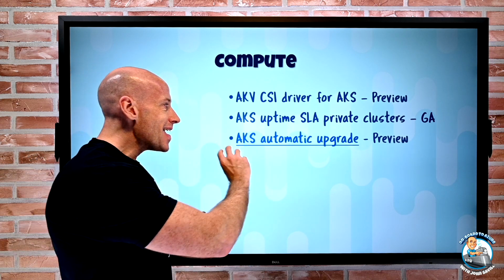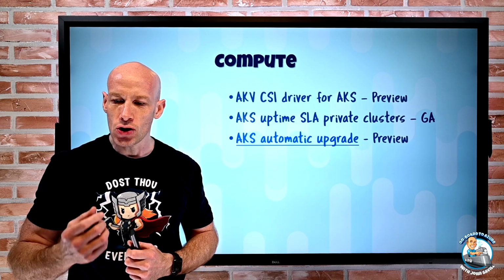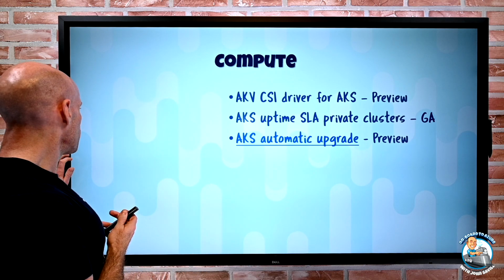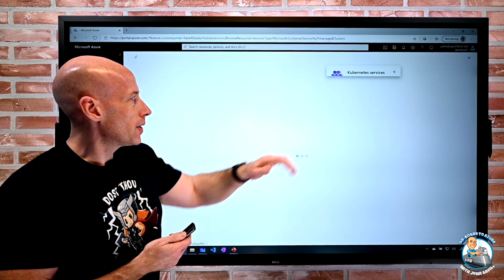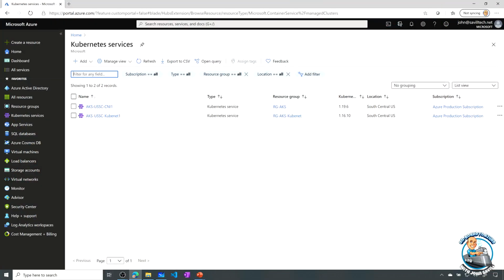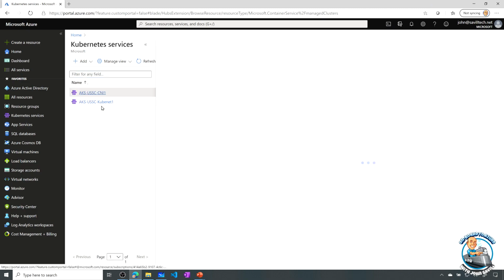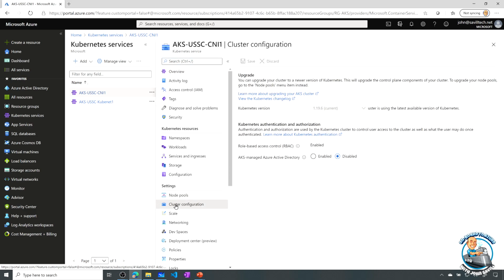There's now this AKS Automatic Upgrade option. So if you use AKS, you're used to the idea that I have to go into my cluster, I go and look at my Kubernetes service, and it's kind of this two-phase process. I have to firstly look at my cluster. What is my actual cluster configuration right now? Well, I can see my Kubernetes version, and I'm already running the latest. But I would have to go and upgrade the cluster.